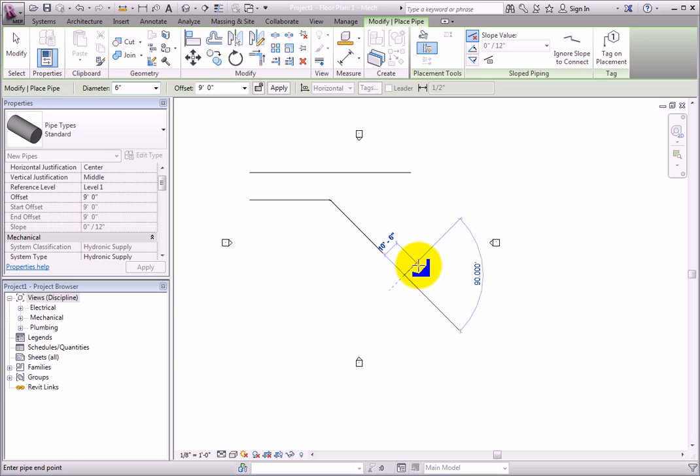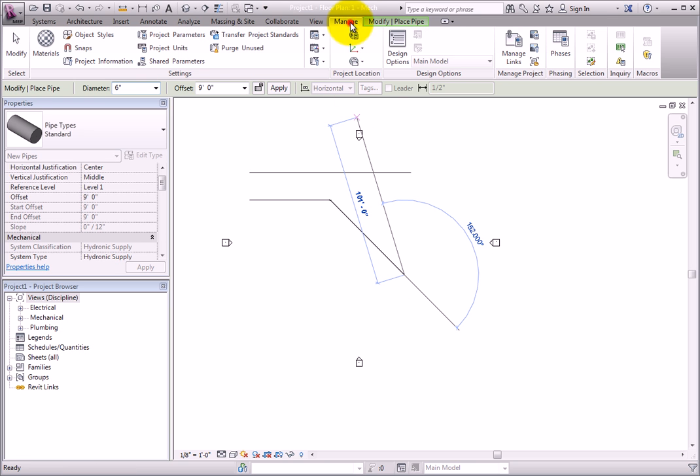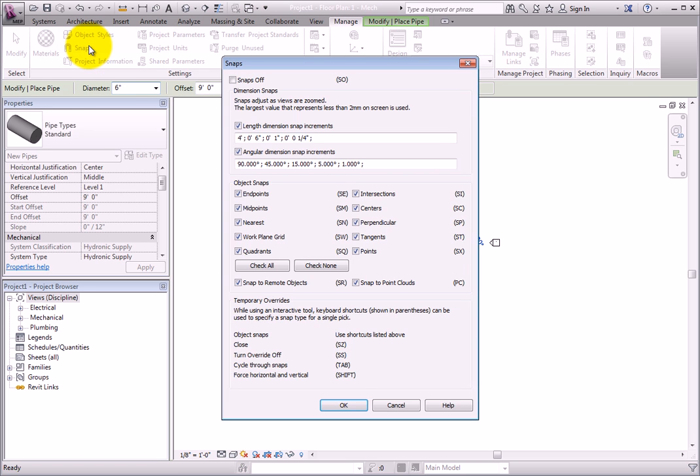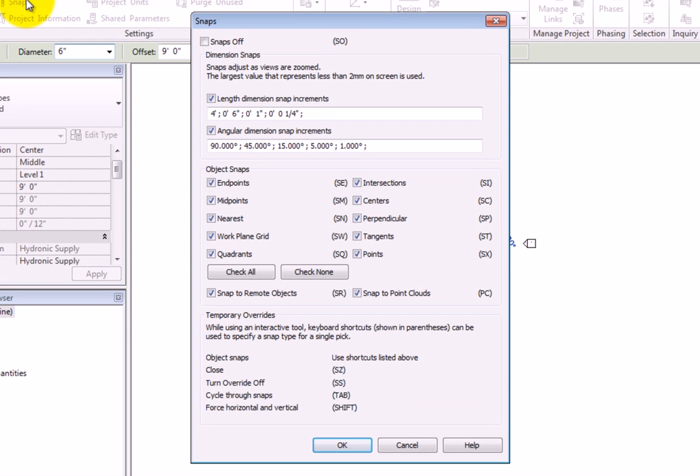To do so, switch to the Manage ribbon. Then, in the Settings panel, click the Snaps tool. Revit displays the Snaps dialog. In the Length Dimension Snap Increments field, you can see the preferred snap increments for length, and in the Angular Dimension Snap Increments field, you can see the snap increments for angles. Also, notice that in the dialog, Revit reminds me that snaps adjust as views are zoomed.